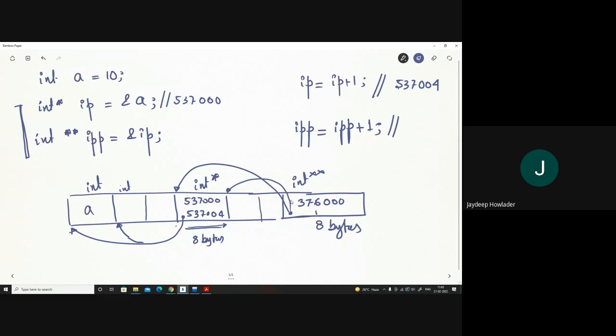Yeah, 8 bytes means how much? 2 to the power. 8 bytes means 256. Yes. So there are 256 bits for storing address. Understand? Clear?